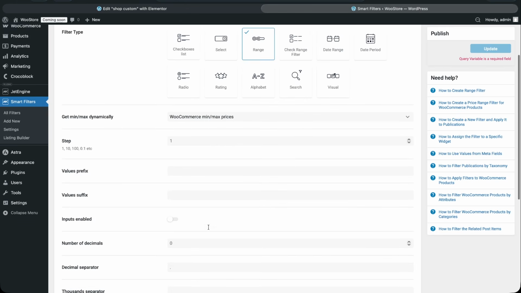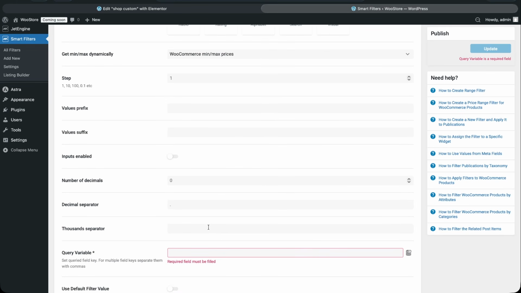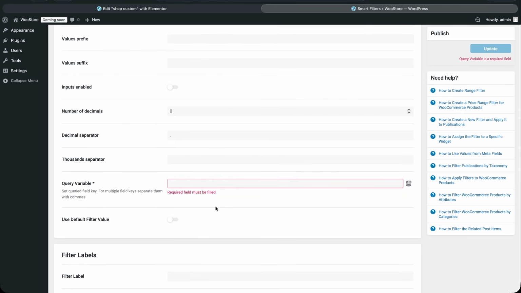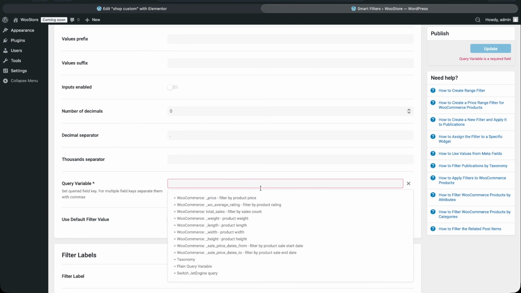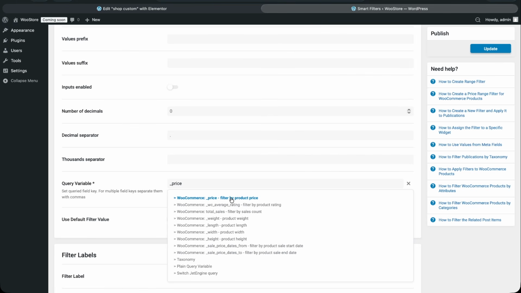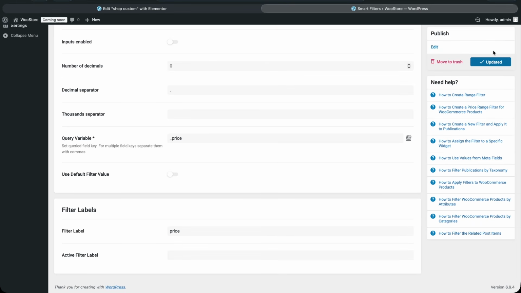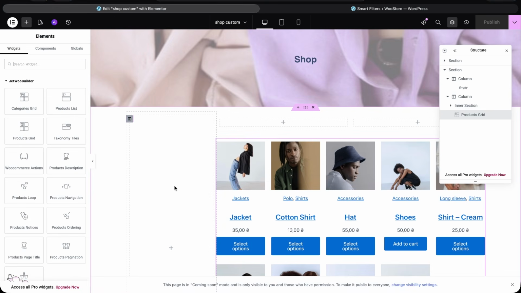You can also fine-tune things like step, decimals, or add prefixes and suffixes if needed, and optionally enable inputs so users can type values manually. Next, we need to tell the filter what data to filter. That's done through the query variable, basically the field where the price is stored. Instead of typing it manually, you can select it from the dynamic options, in this case WooCommerce product price. You can also set labels for the filter and for active filters shown on the front end. Save the filter. Now let's connect it on the front end.